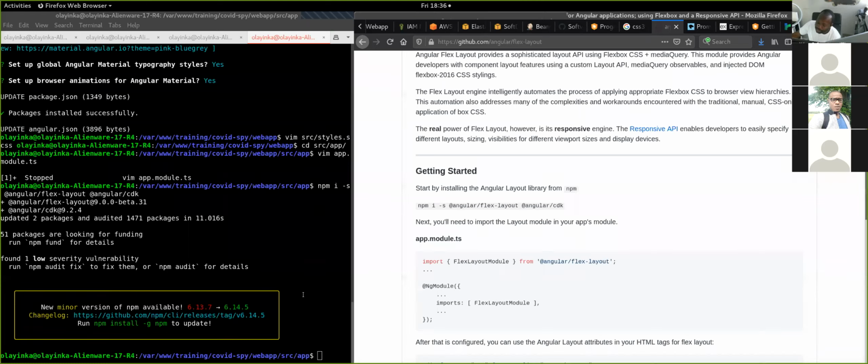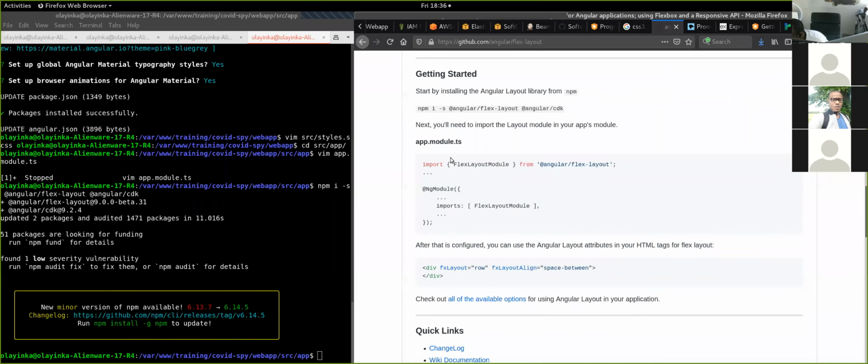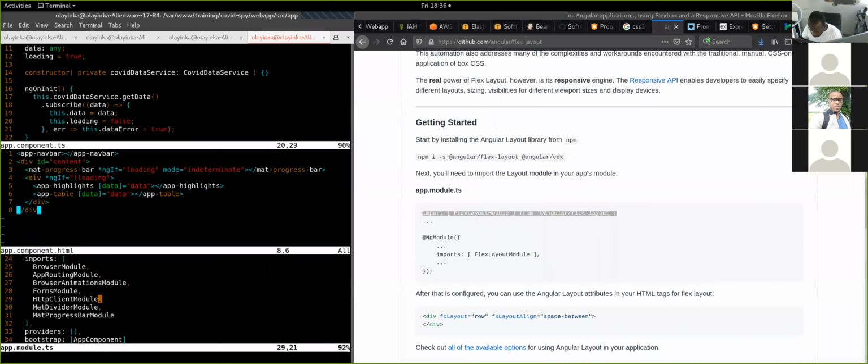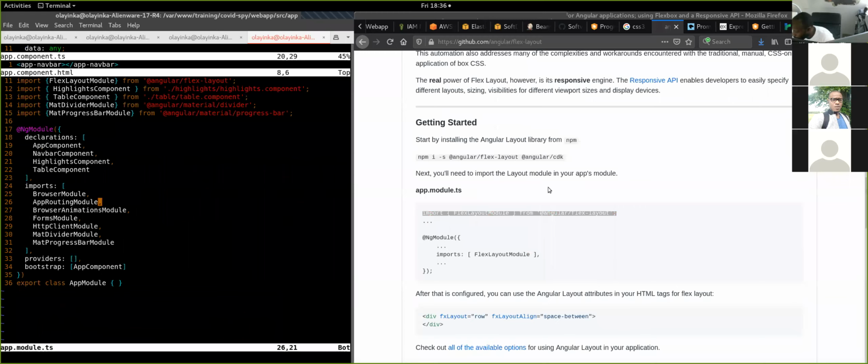And there's save and save-dev. Save-dev is for installing dev dependencies that aren't part of the software, but they are tools that help you develop. All right, so we import that, and so we've got flex layout. What we need to do is add this to our module. So let's come back to our module here, and we just add this.